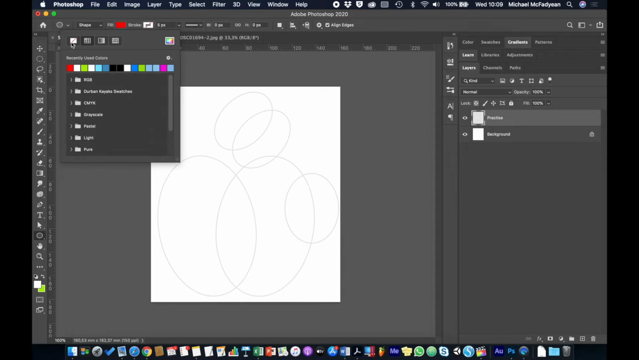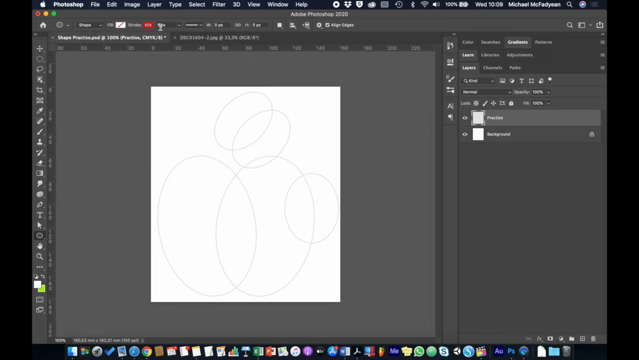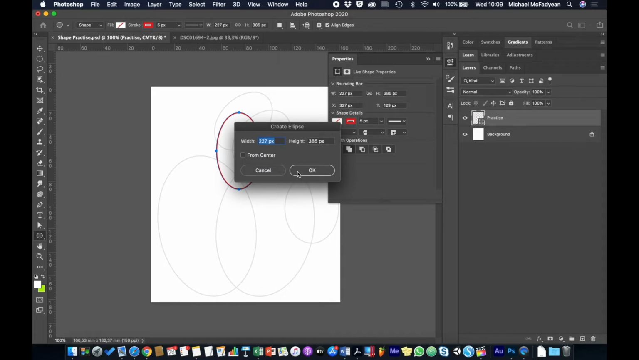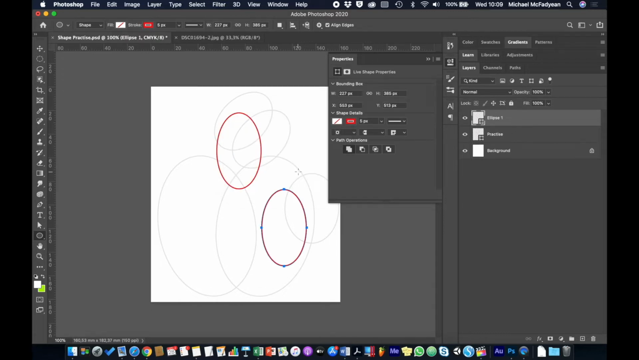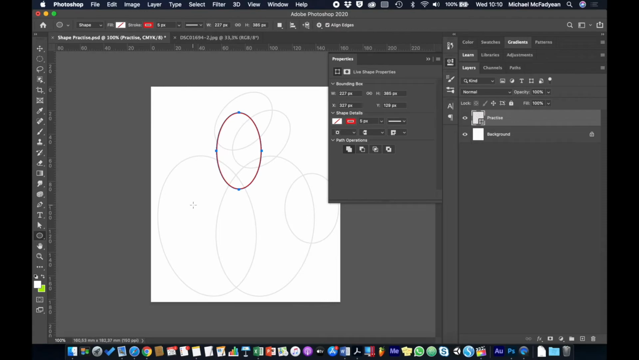Let's just choose a red. Actually, let me rather put the fill to none and the stroke to red, and we'll put it at a 5-pixel stroke. Make sure it's on shape, and then we're just going to drag an ellipse. It makes a shape on that layer, and you can see it's now a shape layer because it has that little icon.